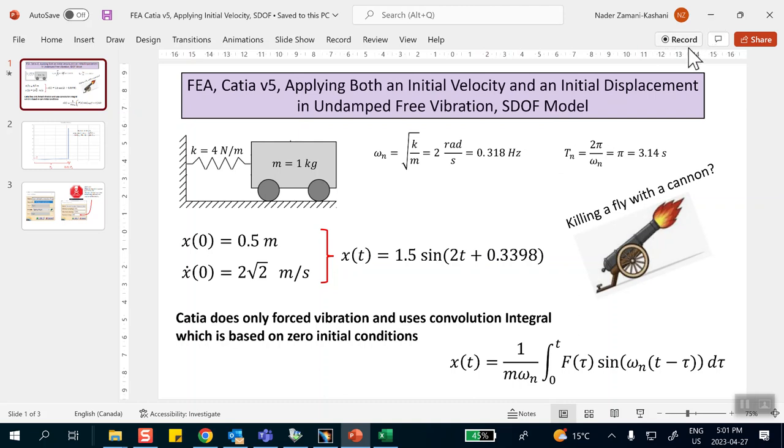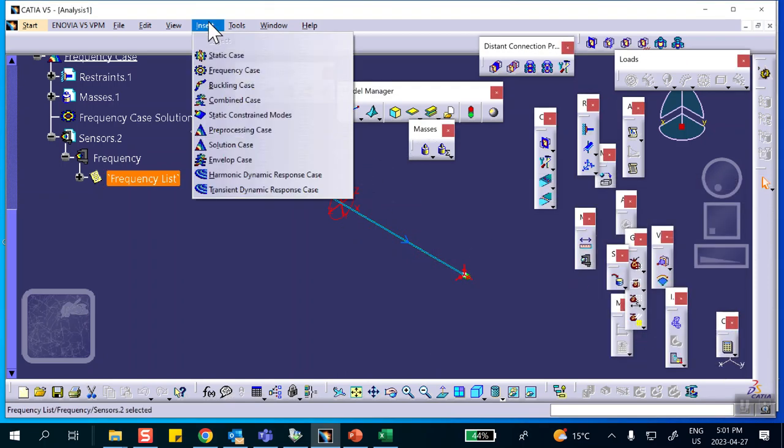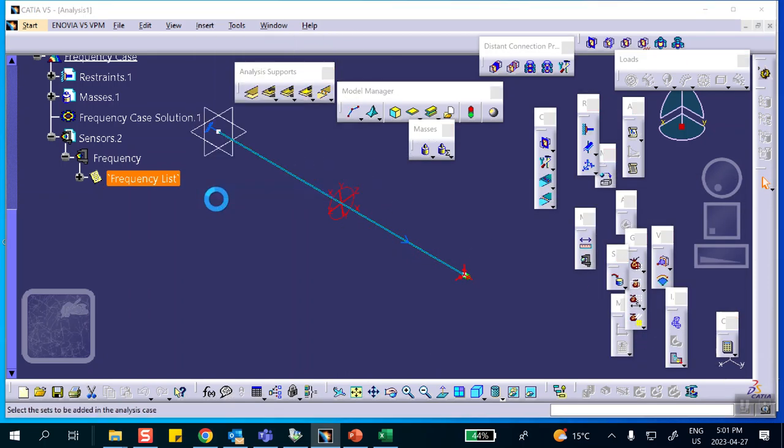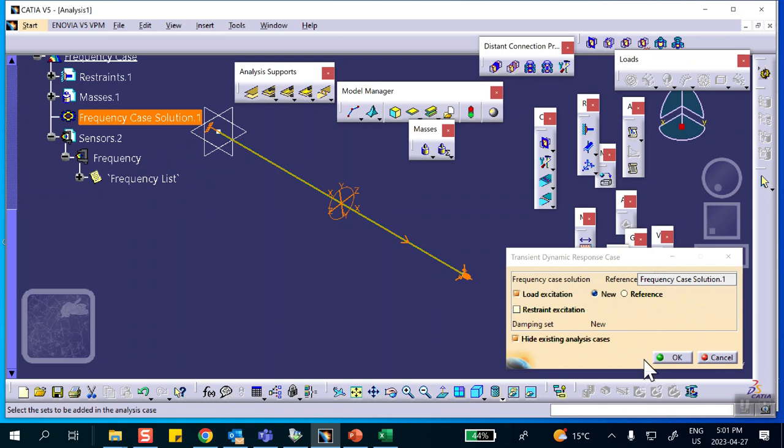Okay. Now we want to do this transient dynamic problem. So we're going to do an insert transient dynamics. Okay, so the frequency case, you have to do a frequency case, and we already did it. So we're going to select it from the tree right there. See that? It puts it in here. And it's a load excitation, so everything else is the same.